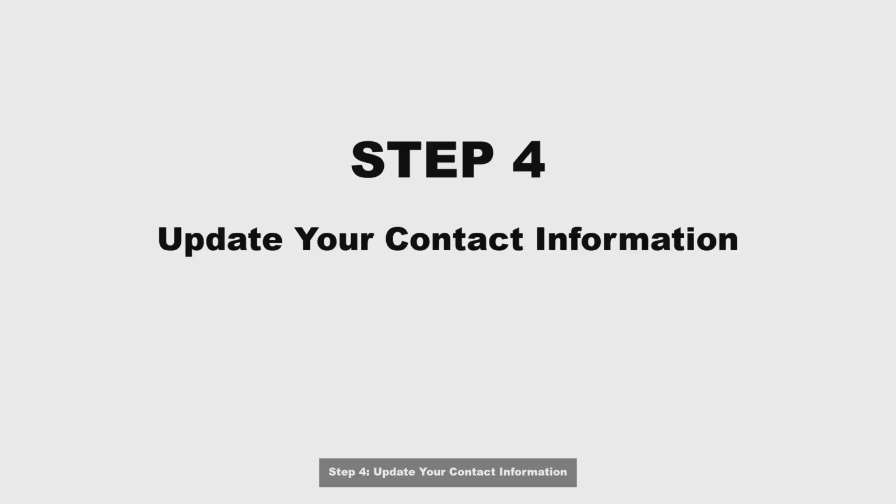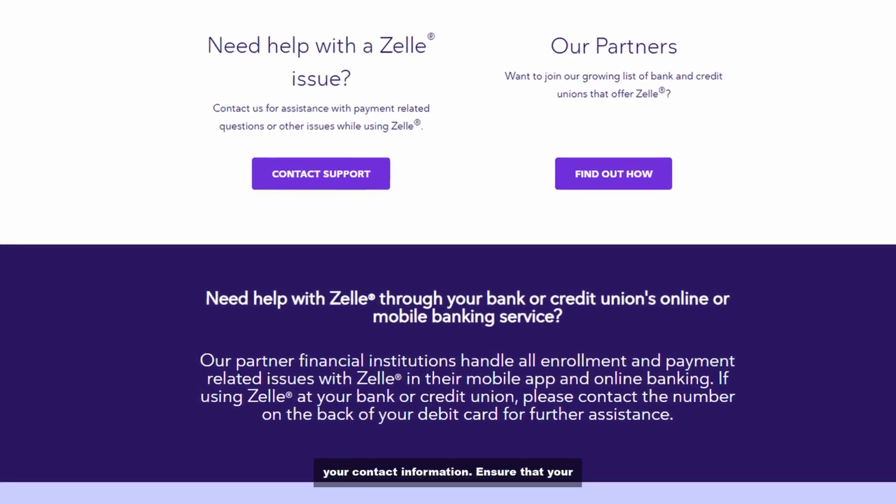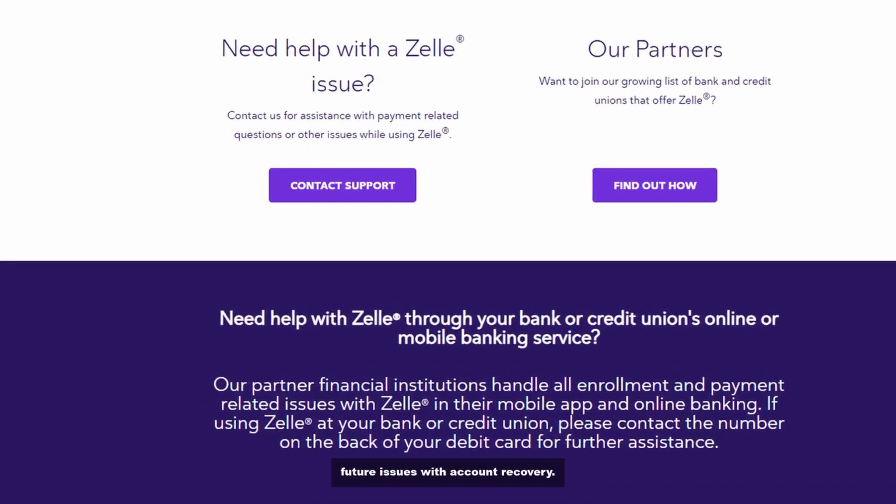Step 4. Update your contact information. Once you regain access, consider updating your contact information. Ensure that your email and phone number are current to avoid future issues with account recovery.